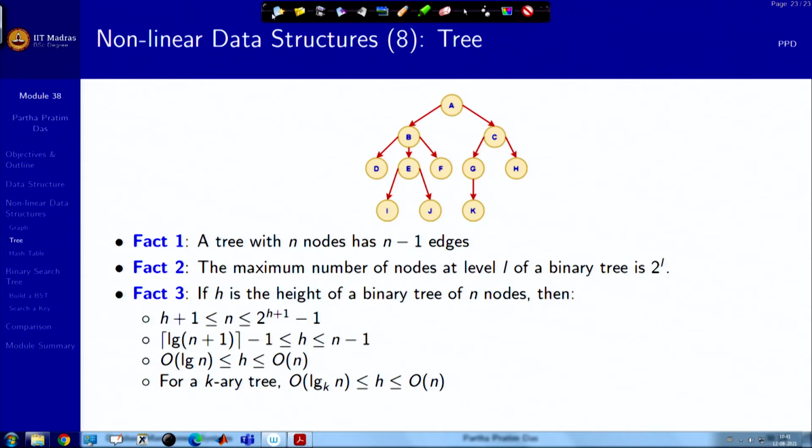So, given that, if you look at a height h, what is the total number of nodes? N, at the maximum, let us say n is less than or equal to 1 at the root, then 2, then 2 square, and it goes on till you have the height h, 2 to the power h. And this, as you know, is a geometric progression. So, this is 2 to the power h plus 1 minus 1. So, the maximum number of nodes is bounded by 2 to the power h plus 1 minus 1.